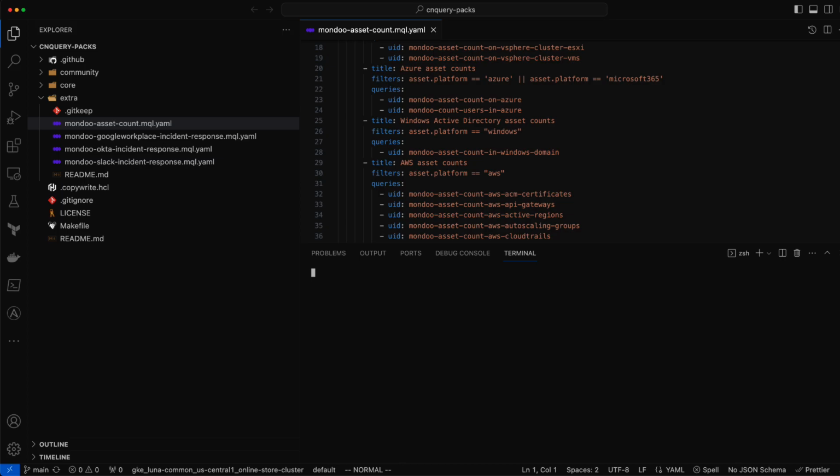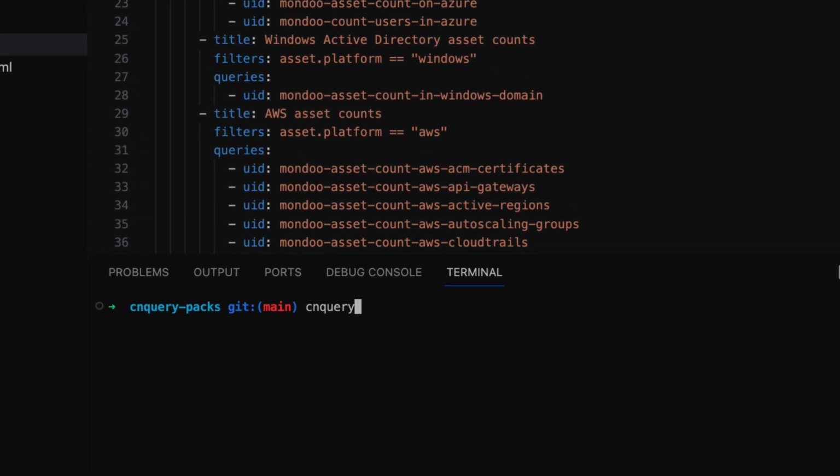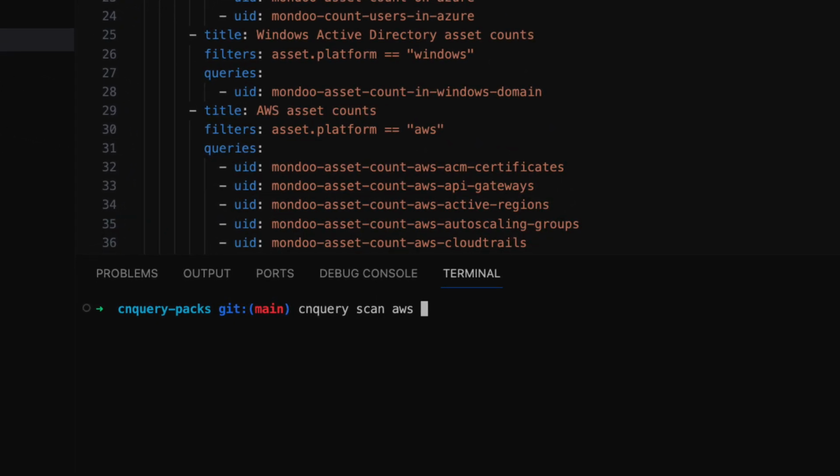So I'm going to open my terminal. I've got cnquery installed there. And now I'm just going to execute this scan against my AWS environment. So I'll run cnquery scan aws and then -f for the file. It's in the extra folder and it's mondoo-asset-count.